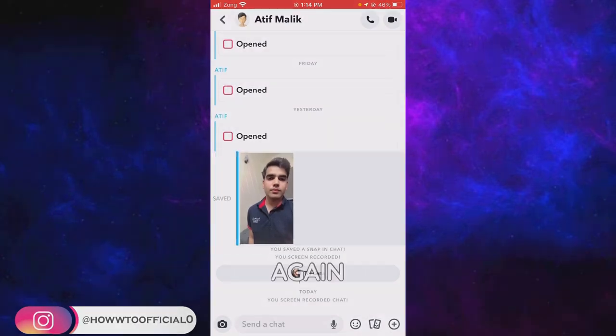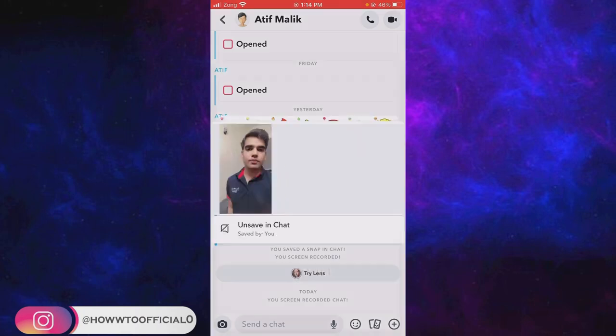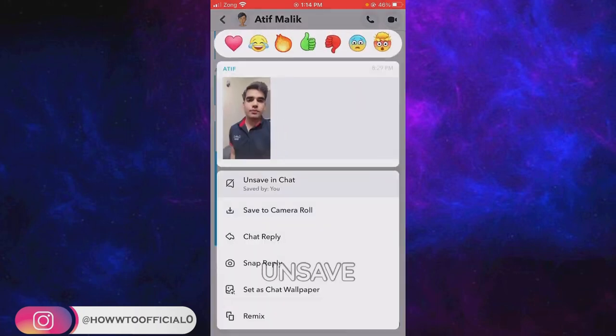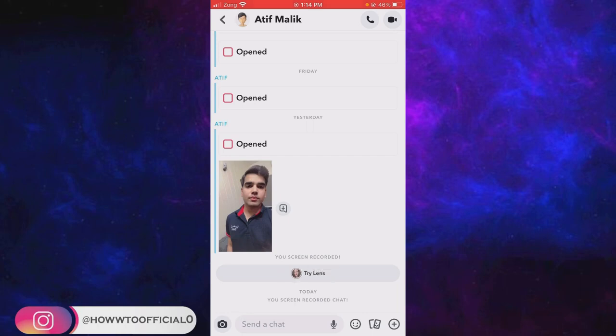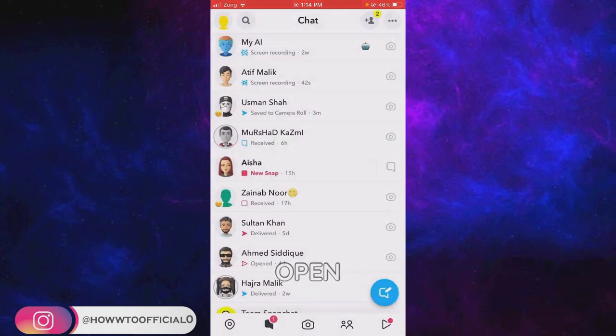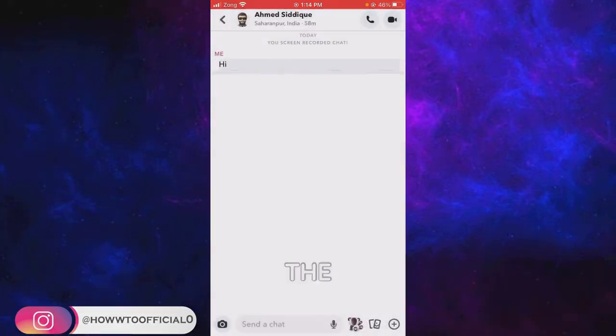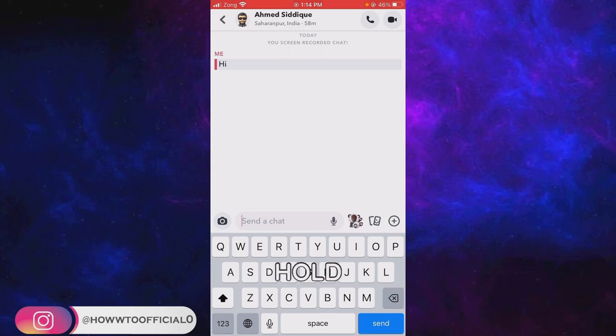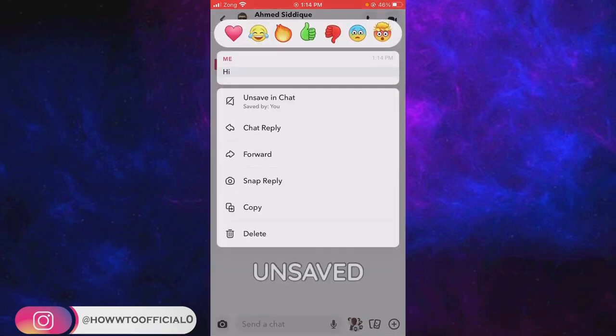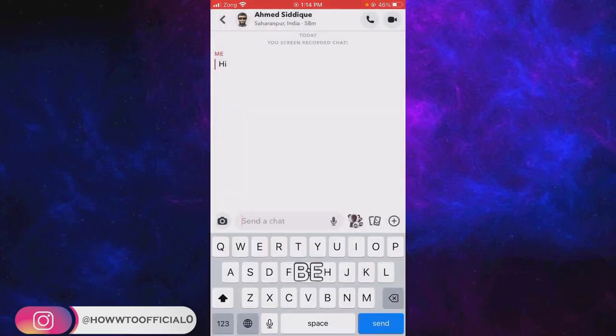And if I save it again, and after that tap and hold on it and simply tap on unsave in chat. So that's how you do it. For example, if I go back, open another conversation and send a message, hi, and if I tap and hold on it, save in chat, and after that if I tap and hold again on it, simply tap on unsave in chat, and this message will be unsaved.